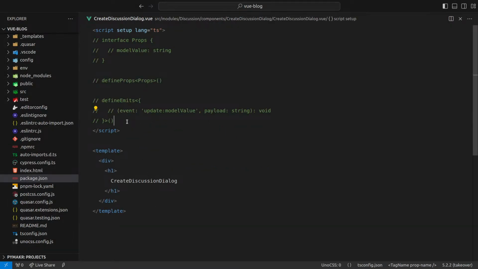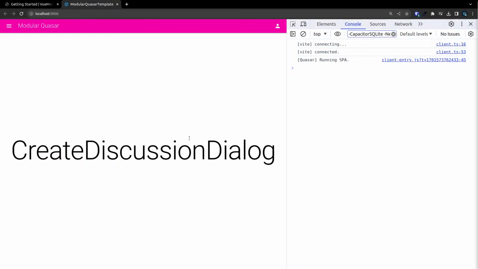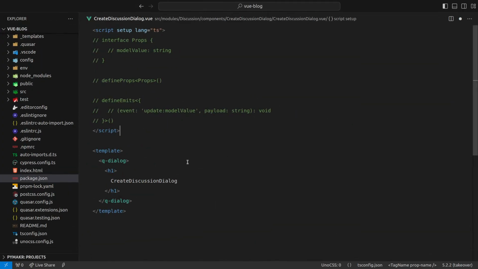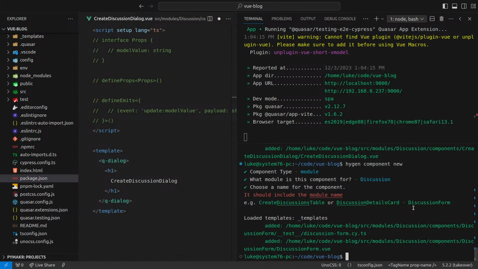Let's control click into there. And this is going to be a q-dialogue. And I wonder if modular quasar, or sorry, augment quasar, which is one of the projects I'm currently building, has a base dialogue. I don't actually know. I'm going to add it there for fun and let's see if it does.